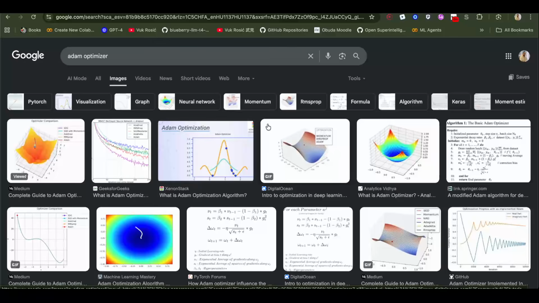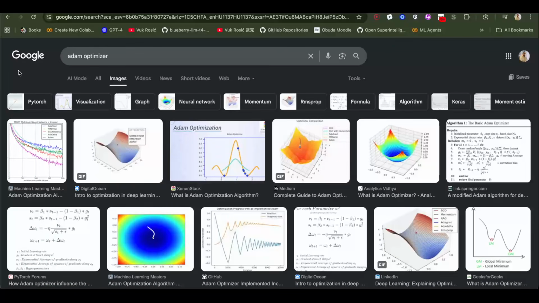The prerequisite for this video is for you to understand what weights in a neural network are, what loss in a neural network is, and maybe it will be good if you understand how gradient descent works and what a gradient is, but I'll try to explain that as well. Let's take a look at the Adam optimizer.